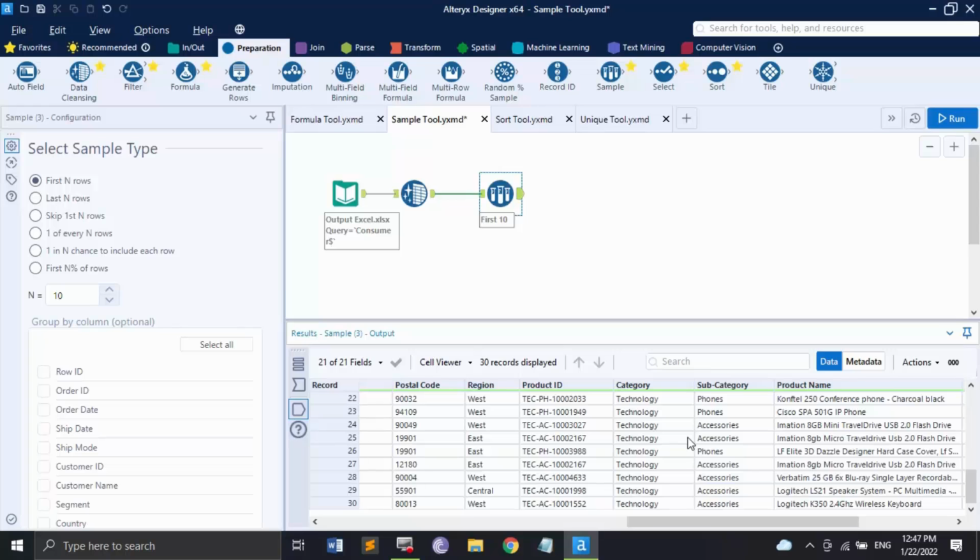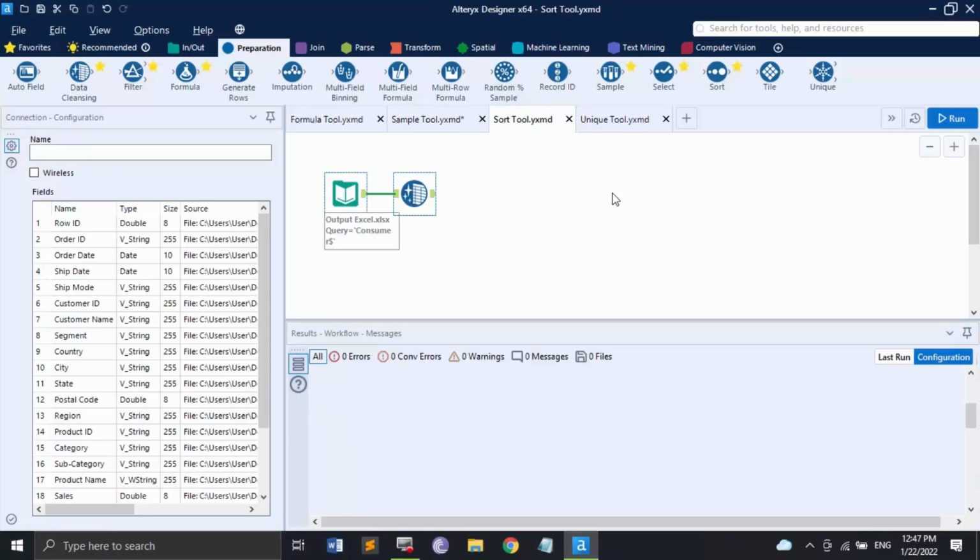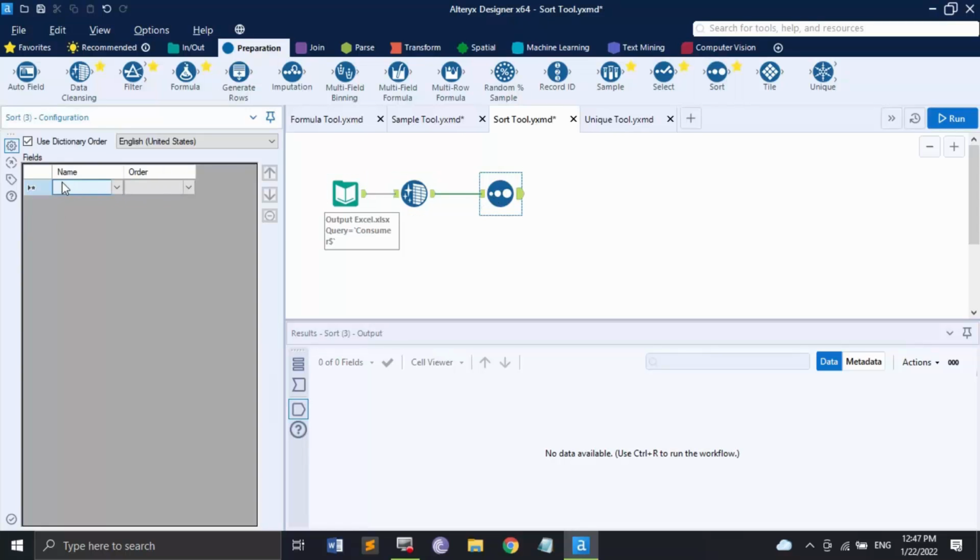Next we have the sort tool. The sort tool is actually very important, and as the name suggests, it is used to sort the data. So let's see how it works. Let's just get the sort tool over here. It takes two things into consideration: the name and the order. So basically the name of the field that you want to sort and in which order you want to sort, whether in ascending order or in descending order.